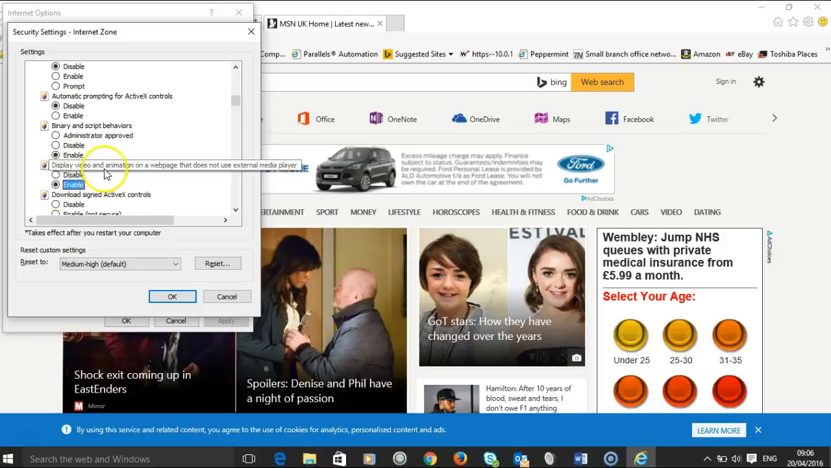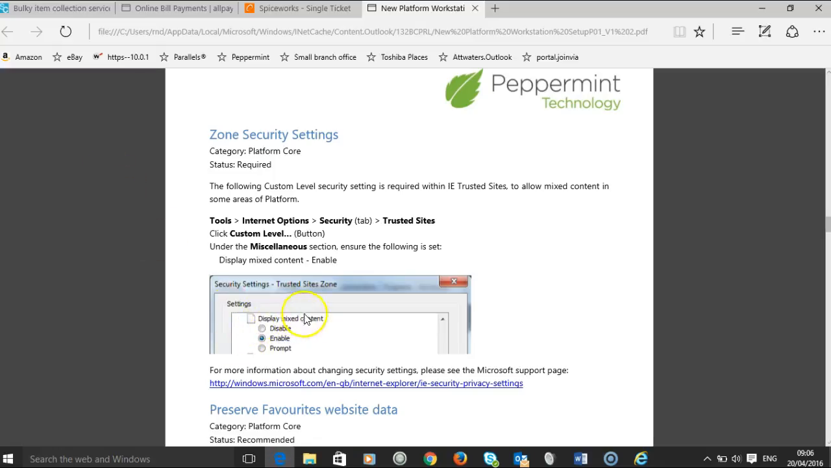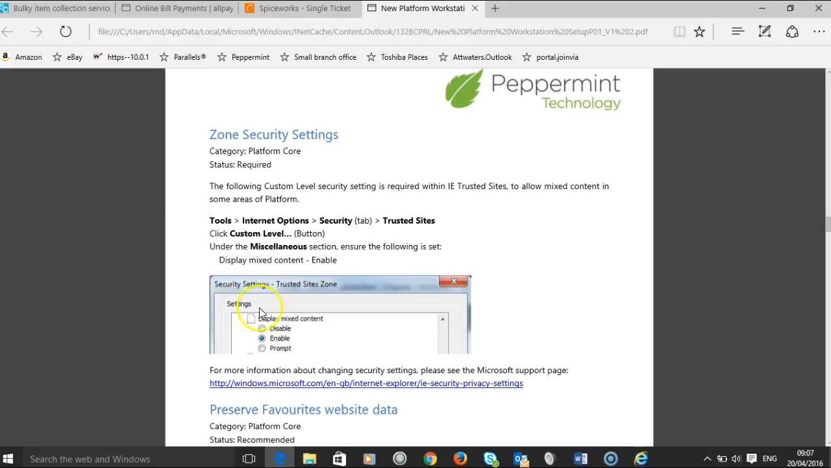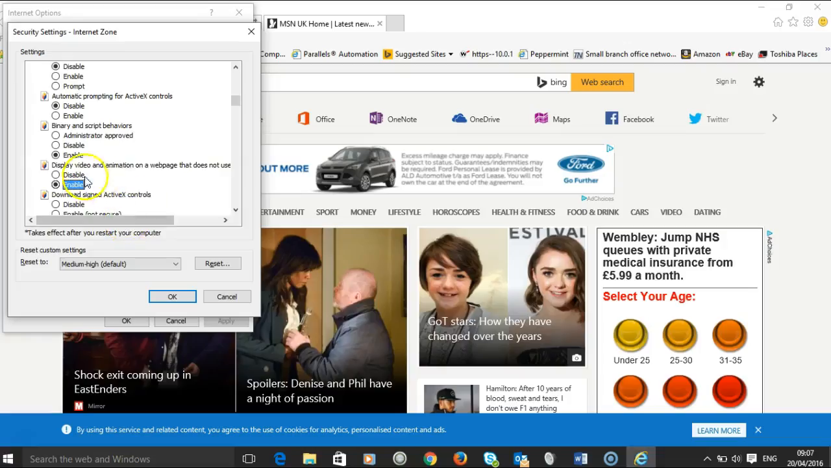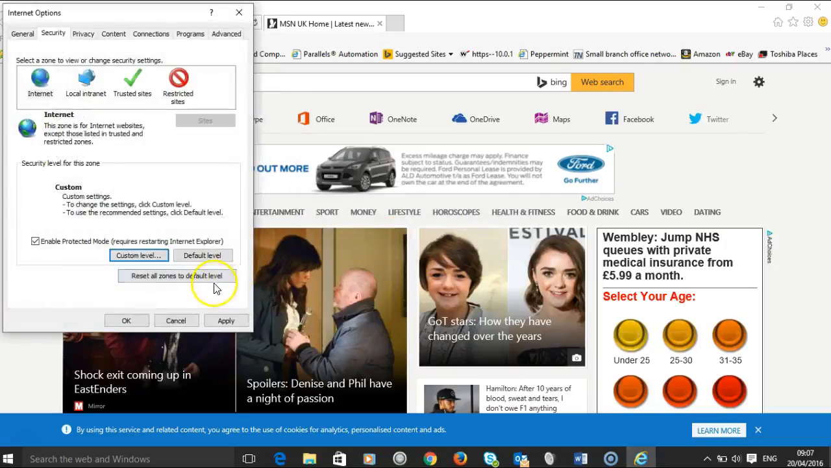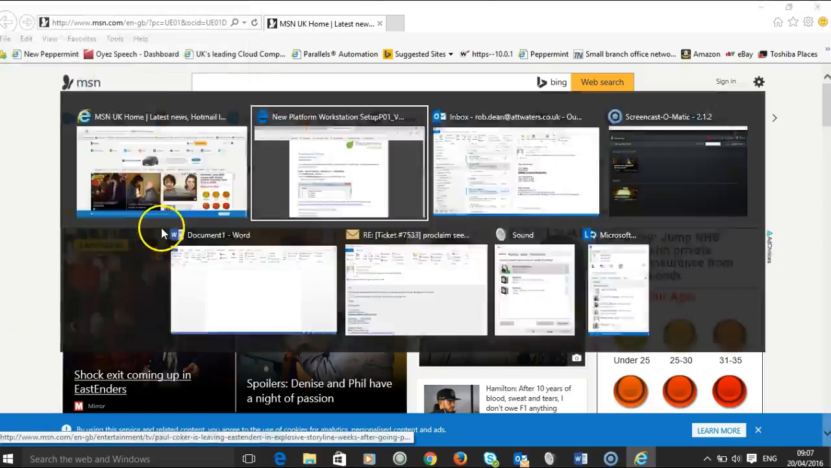So if you haven't got this display mixed content type, look for the display video and animation on the web page and enable that. So either make the change to this if you've got it, display mixed content type, click enable, or click enable on the display video and animation on the web page. Click OK. Are you sure you want to make this change? Yes, I do. Click apply, click OK. Okay, that's done.